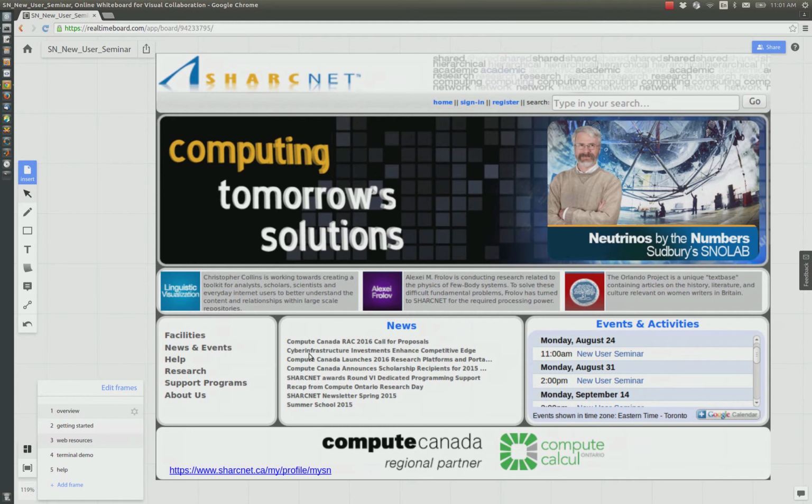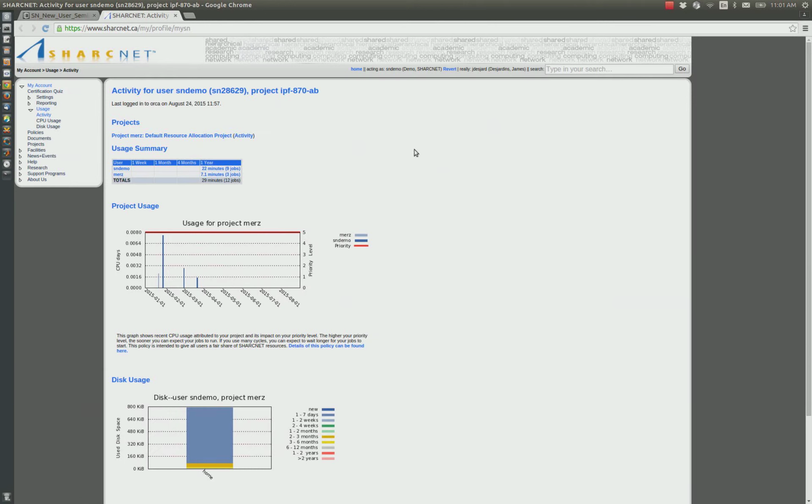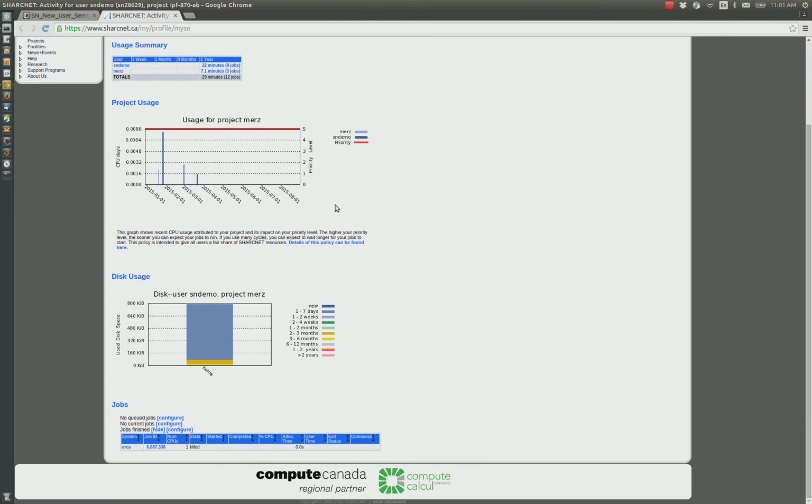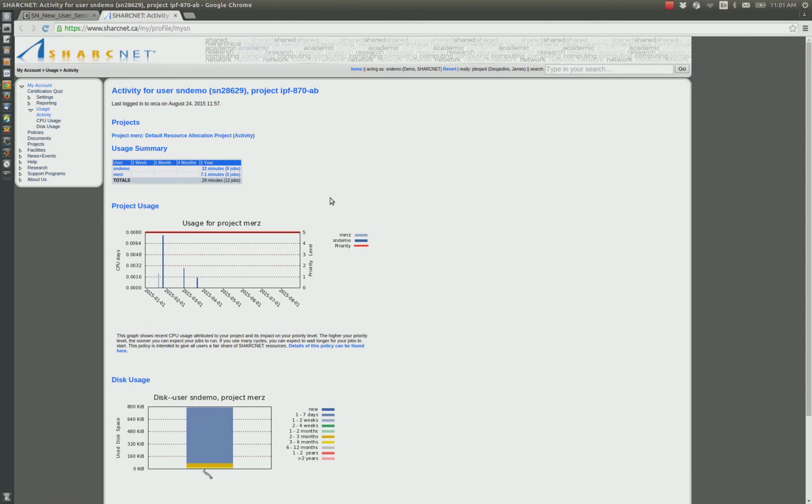Now for a tour of the web resources at www.sharknet.ca, where you'll get to a login page where you can either register or sign in as your user. Once you sign in as a user, you'll typically be directed to your usage or activity page. Here you can find information about your jobs that have been running and a recent history of it.